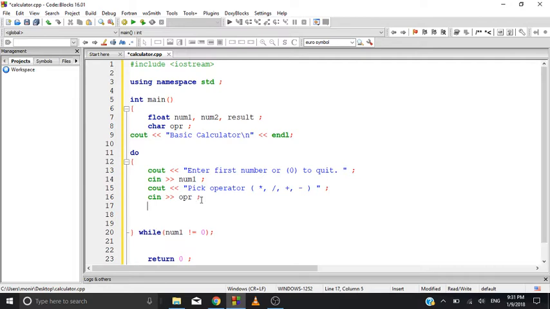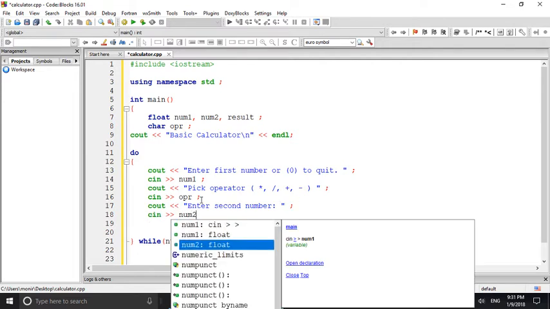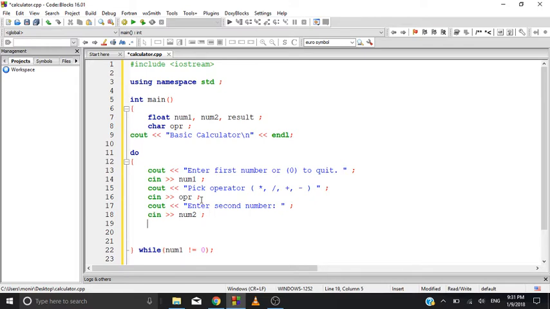Okay. So now we're going to ask for the second number. Enter second number. Here we go, cin num2. There. So we got our information.